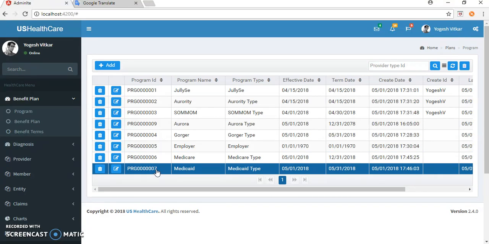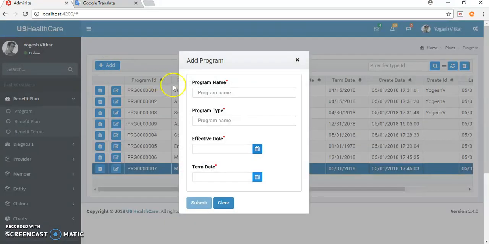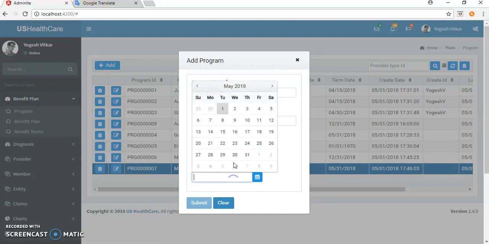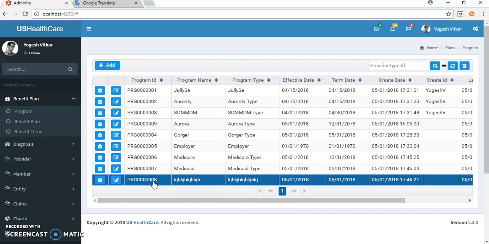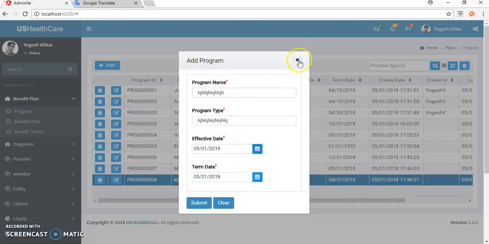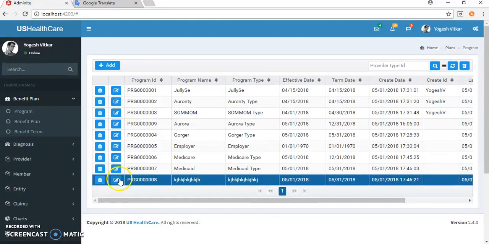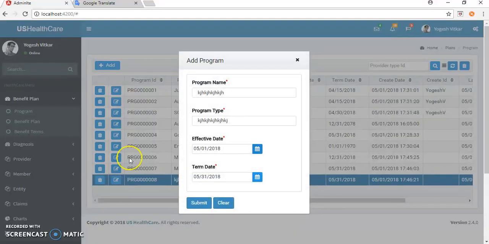Now I will add one more dummy record. I don't want to put the correct values here, because I am making a mistake so that in future I can edit this. Yes, this record has been added, but by seeing the program name and program type, the values are something different. I want to edit these values. Look here, this is the edit button. Once I click on this button, it will populate that object's values on this form. So let me edit this.